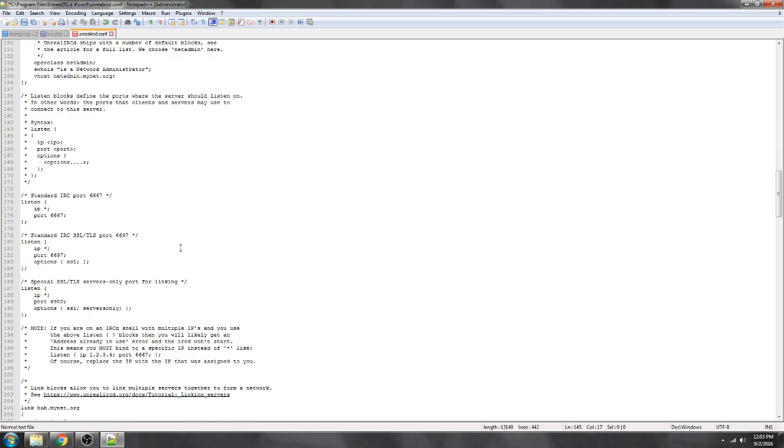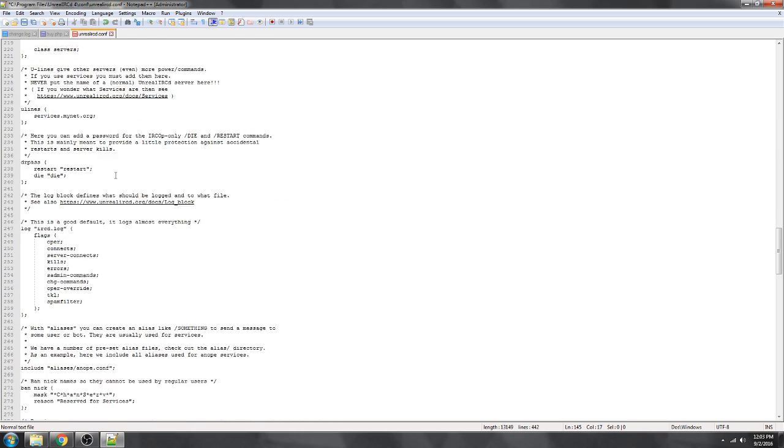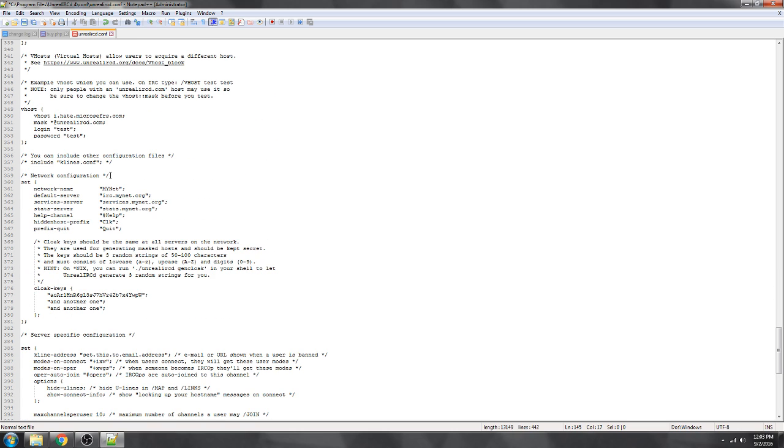And now we want to go down towards line 378, where it says cloak keys. You can just copy and paste and change a couple of these values. So just copy and paste it onto these, add another ones. And we're going to change it to B and then a C.